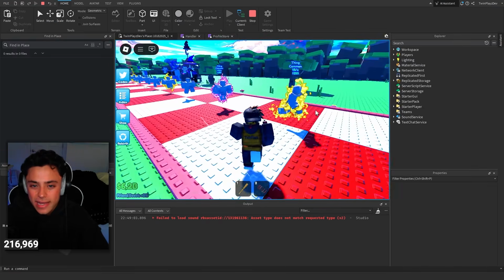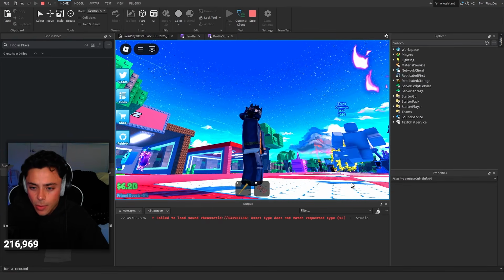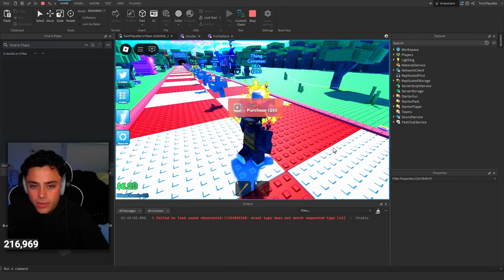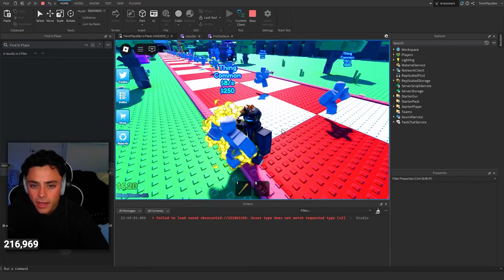Okay. And so this is how the game works. There is the things. Now these are probably floating because of the waypoints, but that's okay. So if I were to purchase one, it goes to your thing and you could do that.